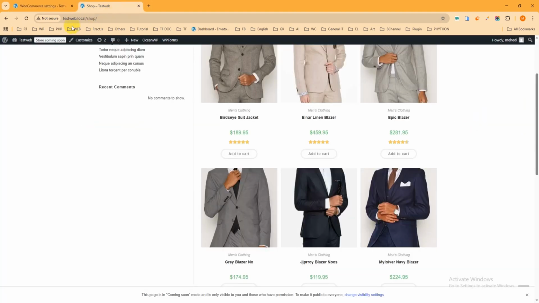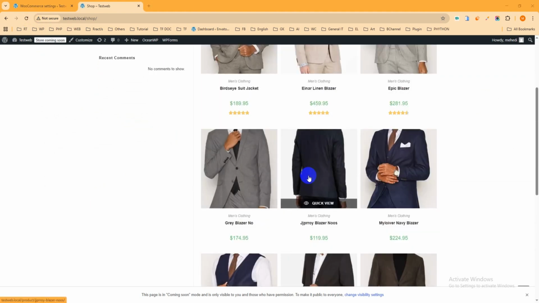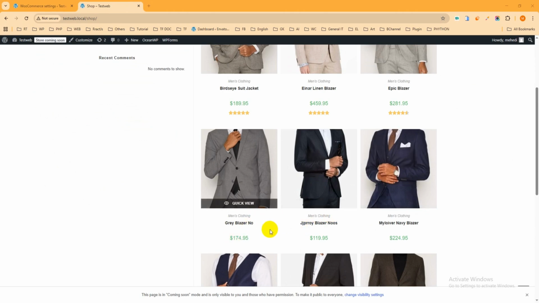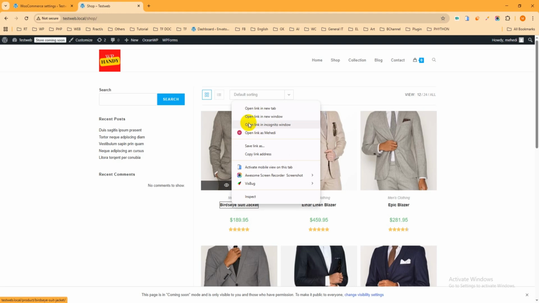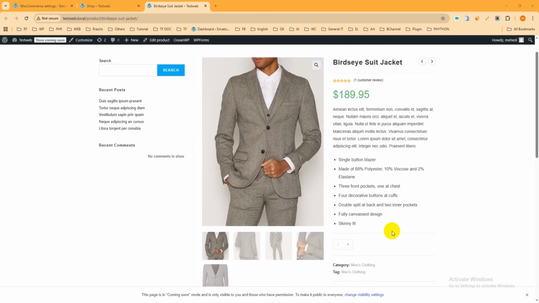Then go to the shop page and refresh it. You can see the add to cart button has been removed. Then again go to the product page, just click and open it. Yes, you can see the add to cart button has been removed from here as well.